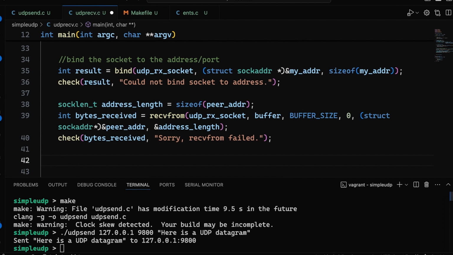Okay, so at this point, if we have got to this point, then receive from returned, basically meaning that we think we received something. And I want to emphasize that the way receive from works is it's basically just going to block. It's going to sit here and just wait until a packet comes, and then it will return. So it could wait a very long time.